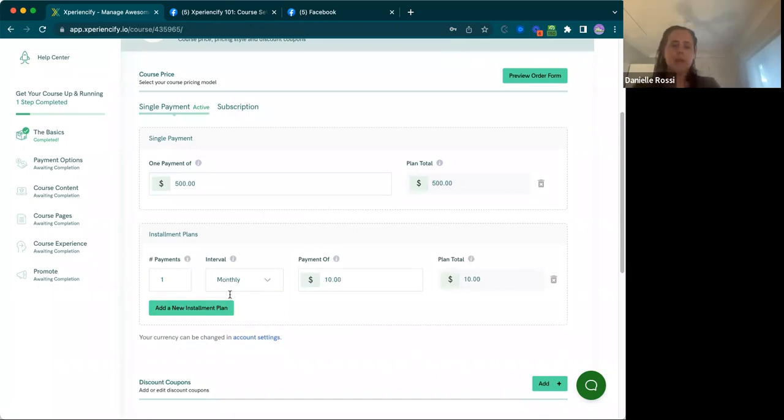So you might decide to have 2 monthly payments of $275. The total of the plan does not need to equal the single payment. Usually, best practice is that you would add on between 10 and 20% to your course if you're providing a payment plan, just because of the extra risk that's involved and the possible extra transaction fees, things like that, that you are going to be taking on by offering a payment plan.